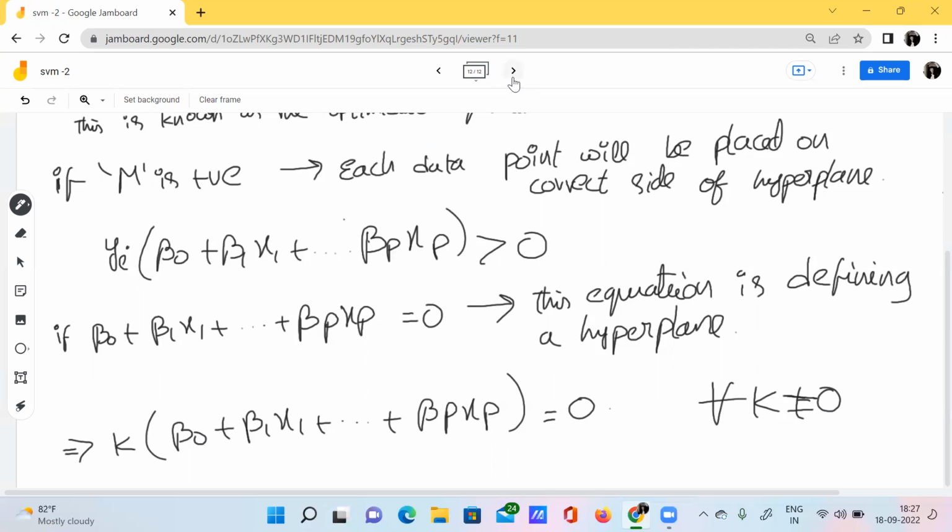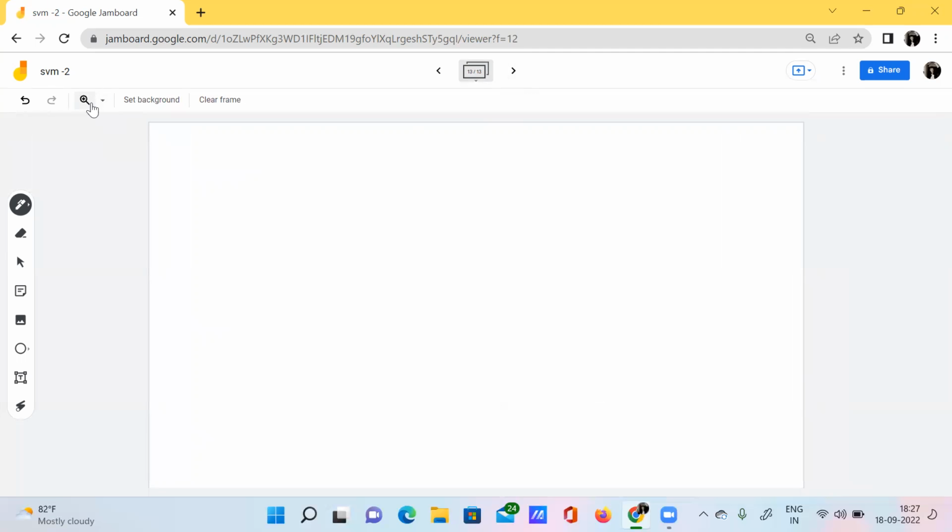So I'm just moving to the next slide here. I'll explain, don't worry, don't get confused. I'll explain after writing all these equations. I'll explain each of those expressions.